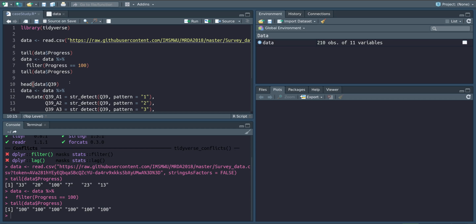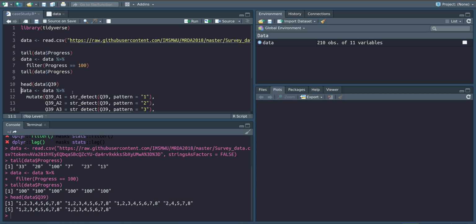So the second problem is this question 39 here. As you can see, the individual observations include different numbers indicating which box at this question has been checked. We would like to separate those out into 8 different columns, such that it indicates true for this individual if they checked this specific box, and it indicates false if they haven't. This is kind of like adding new variables, new columns to our dataset, and therefore we use the mutate command.